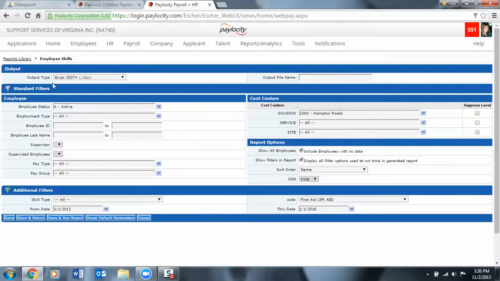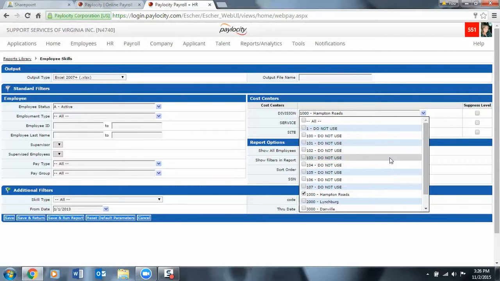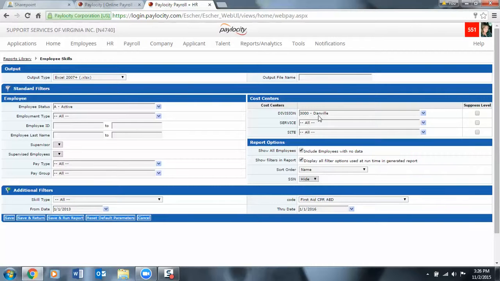You want to make sure that your output type is an Excel document, 2007 or greater. You want to make sure that employee status relates to all active employees. Employee type should be all. Pay type should be all. Group should be all. You're going to change the division if it's not already selected for your division. So for this demonstration, I'm going to change this to Danville. Services, you want to stay all, and site, you want to stay all.